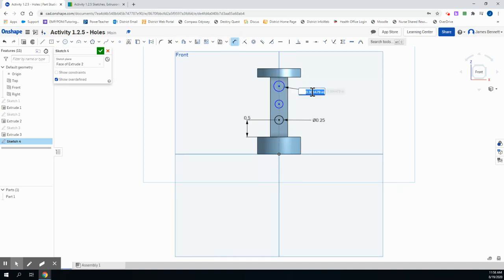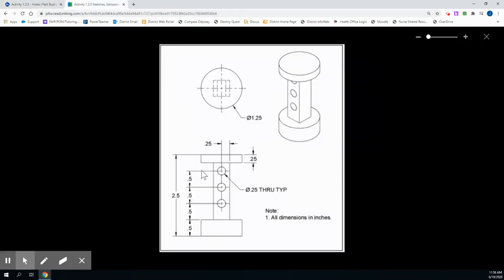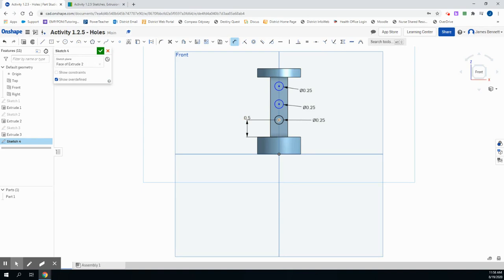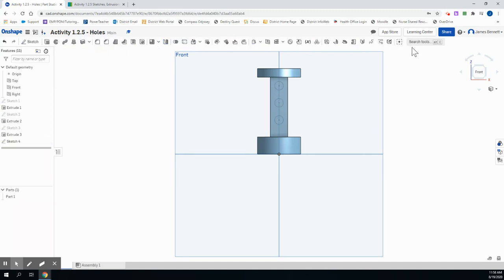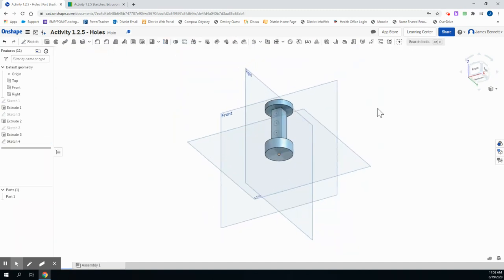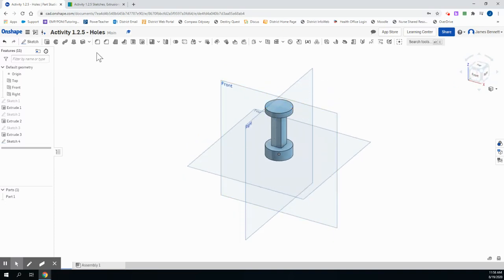Each time, I'm going to dimension them to 0.25 inches. Looking at where they're dimensioned from, they're dimensioned half an inch from the center of each circle. So I'll dimension from the center to center at 0.5 inches. Now the circles are in the correct place, I'll confirm. I'm going to go back to my isometric view, and I want to use the extrude tool.